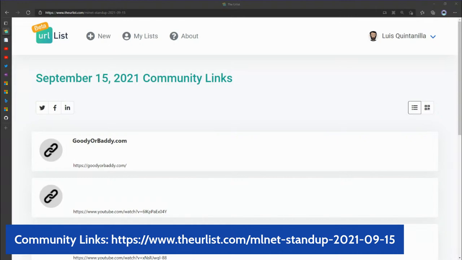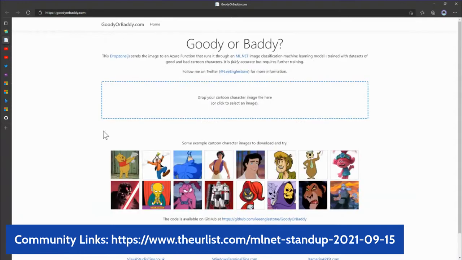Let me start off with this one here, which is Goody or Baddie. On the previous stream, we talked about it a little bit, and essentially it was this application that trained an image classification model.